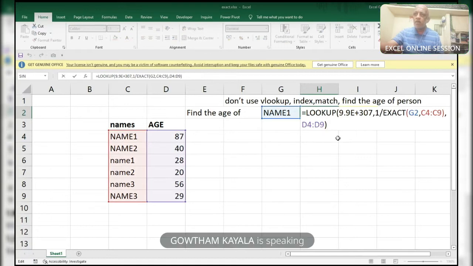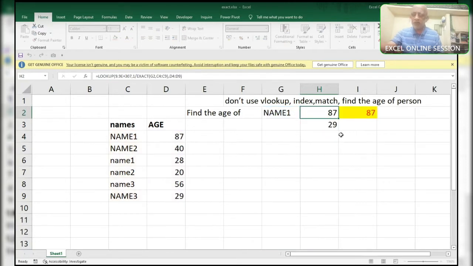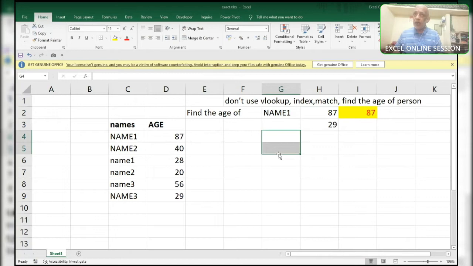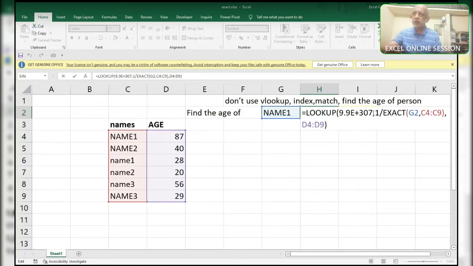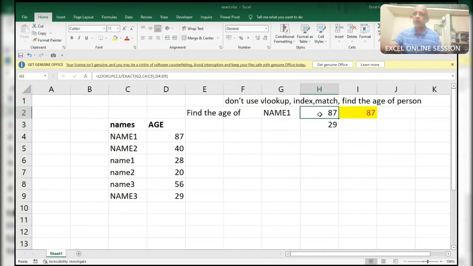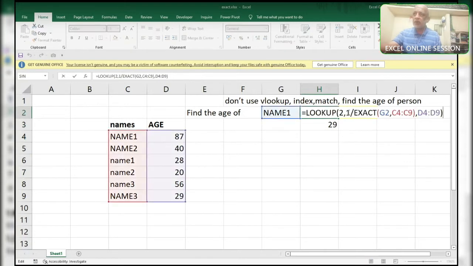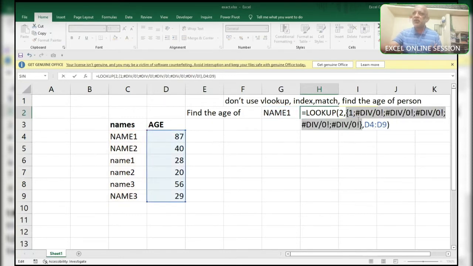Sir, 9.9 E plus 307. Everyone is asking this thing only. I will tell you one thing. Why 9.9E? In Excel, you can type 2 also here. It will work. Greater than 2 also it will work. You have to maintain the greatest number which is not available here, which is greater than this 1. So you have to type 2 over here. But we don't know in which position it was there. It may be 1, it may be 10, it may be 100, it may be 1000.